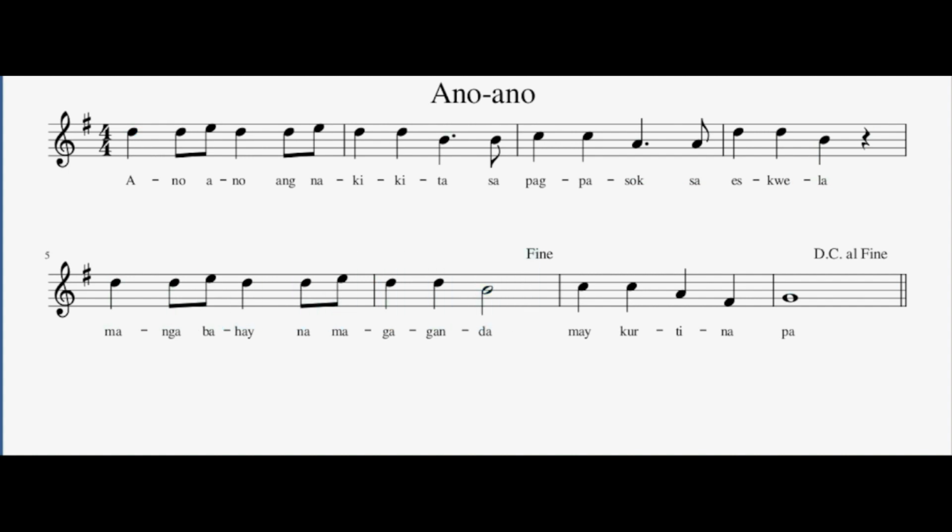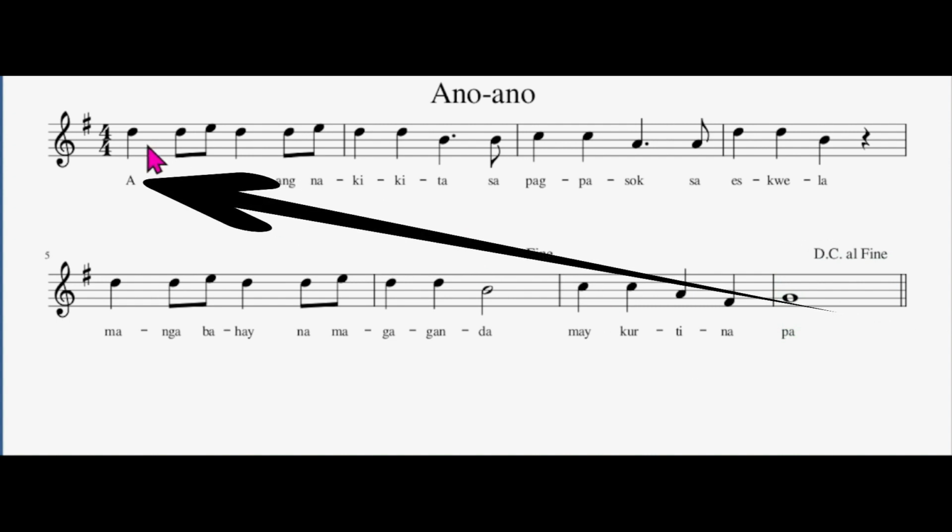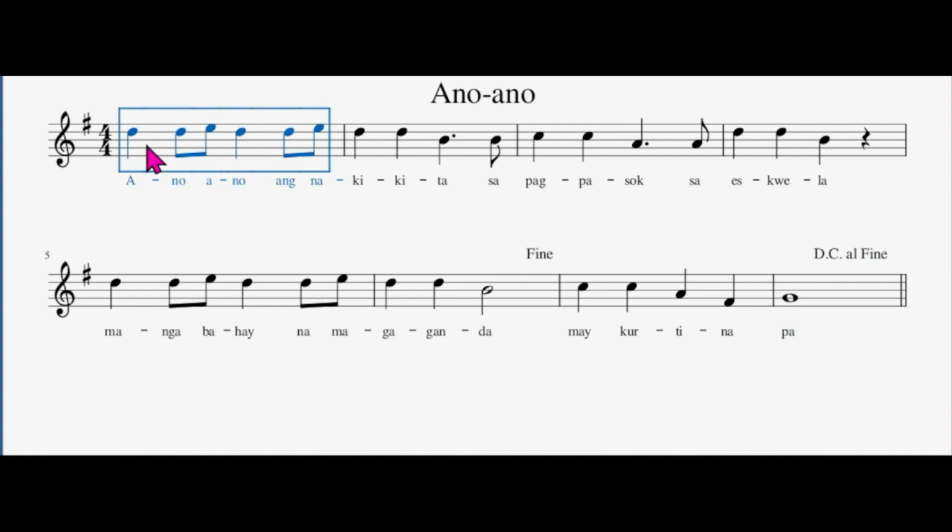As you can see, from the end or from the last measure, it repeats from the very beginning and then it ends in the word fine, not on the last measure but on the word fine, since this is the end of the song. That's how fine, da capo, and DC al fine works.